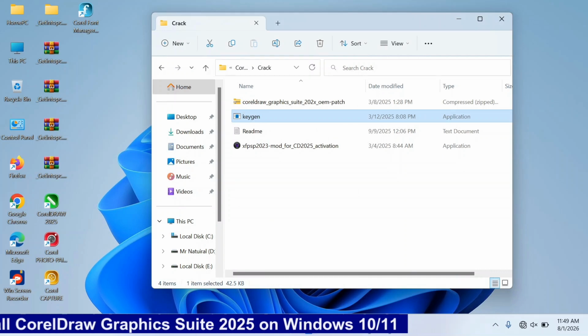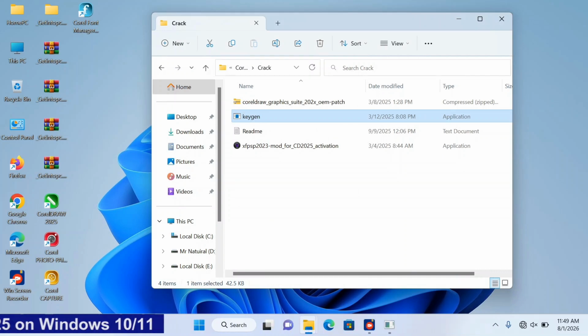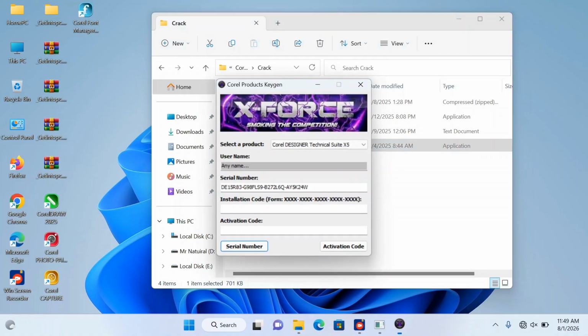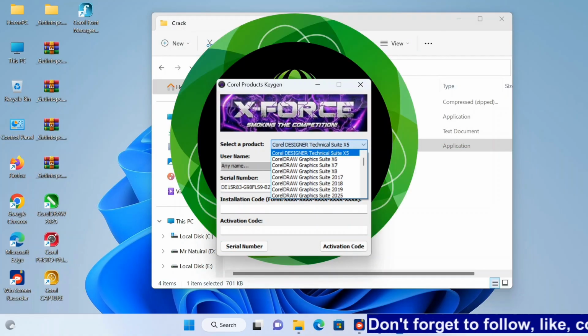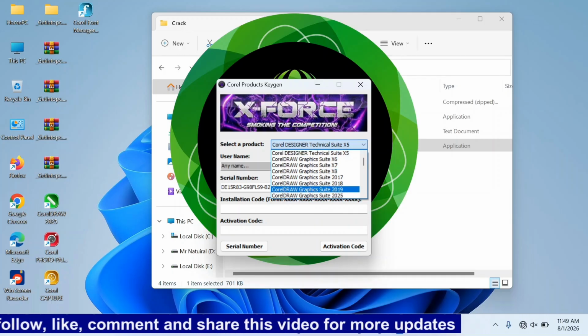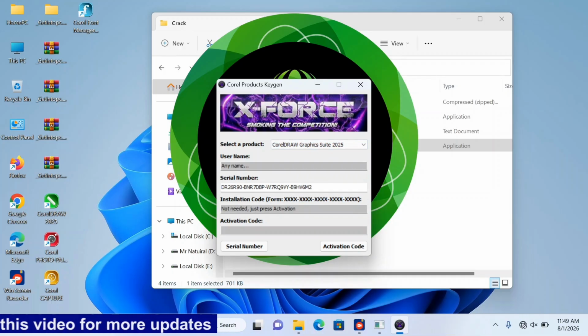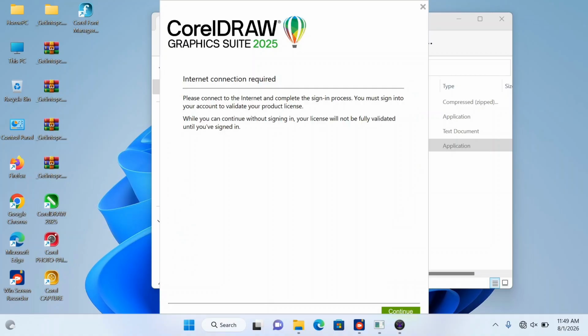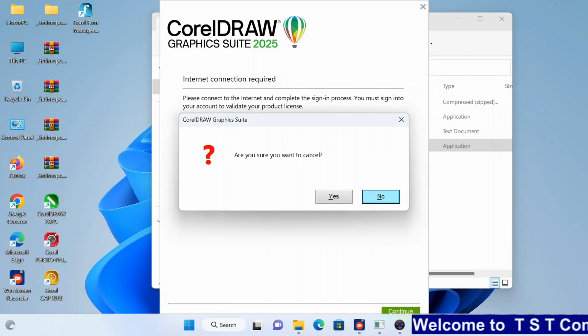Now the installation is done, but don't open the CorelDRAW yet until it's been activated. Open the next keygen to activate. Then click on the CorelDRAW Graphics Suite 2025. But make sure you close the CorelDRAW if it opens itself. Close it back.